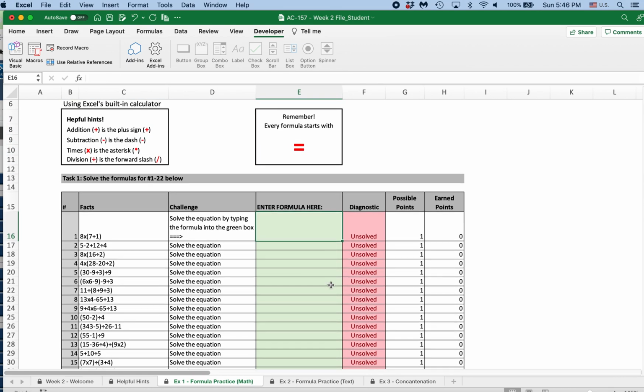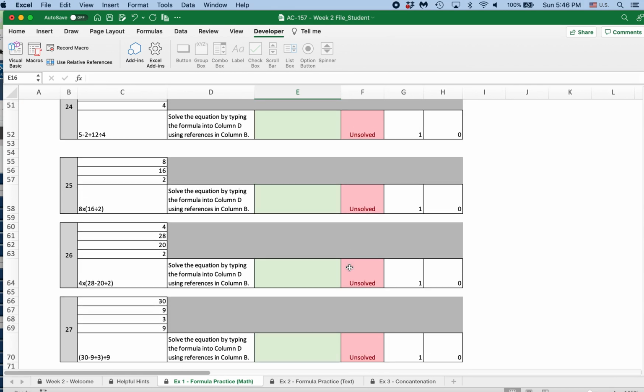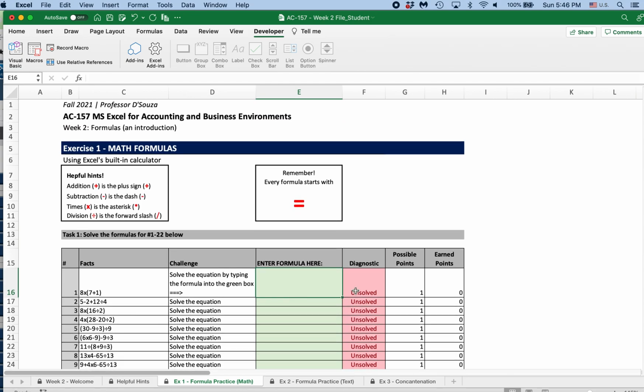Real quick, I'm just going to show you. I've got a two-part exercise in this first tab. What I want you to do is type the formula in column C, and I want you to type it over in column E. You'll get a little diagnostic saying if it's right or wrong. So let me just give you an example of what I mean.